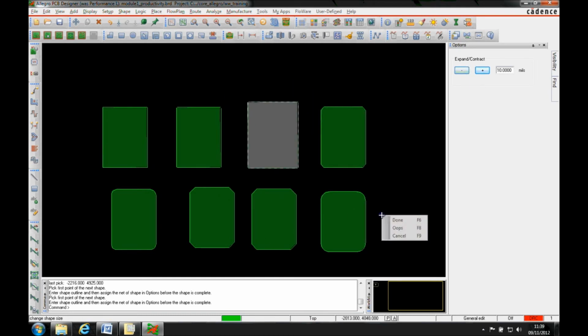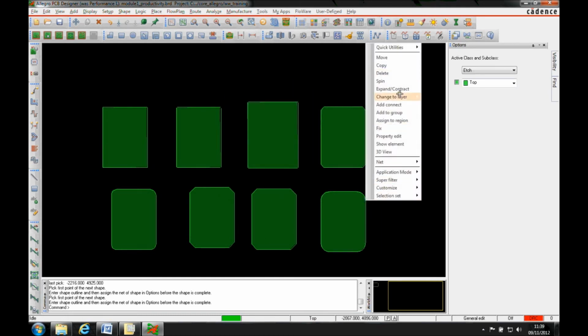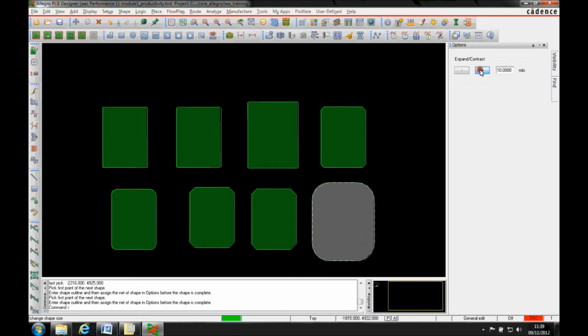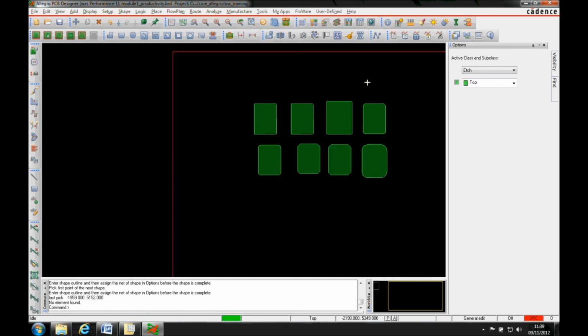And this works for the chamfer corner, so we can do an expand contract on that, and we again would increase and reduce the size of a chamfered or a radius based corner.